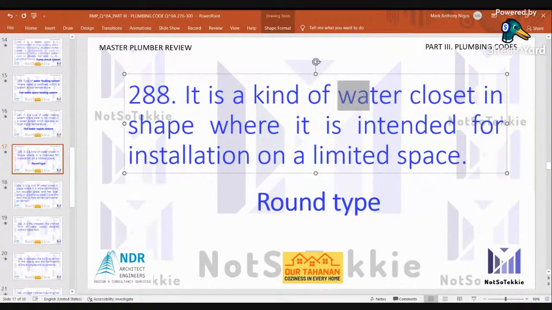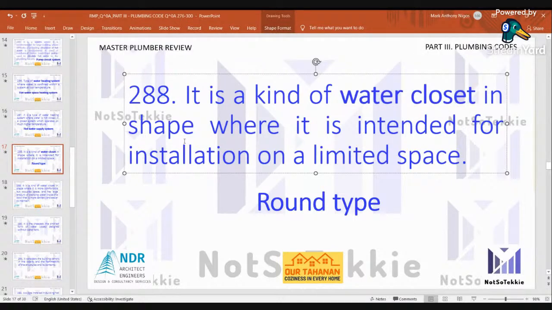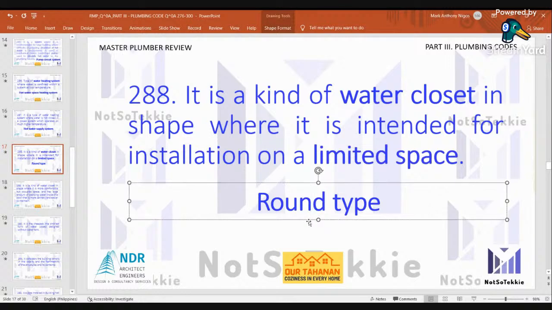It's a kind of water closet in shape where it's intended for installation on a limited space. Yan. Pag limited space, round type yung gagamitin na water closet.